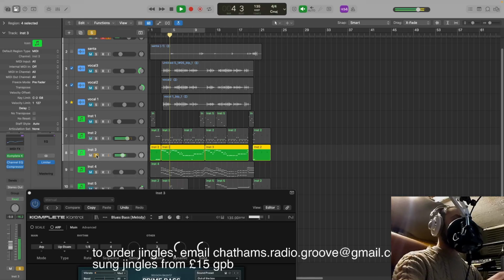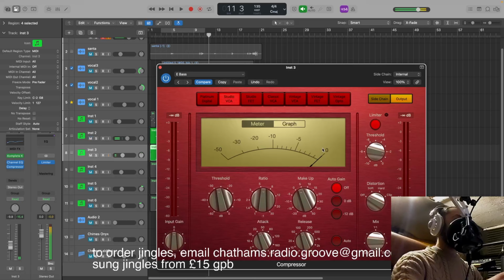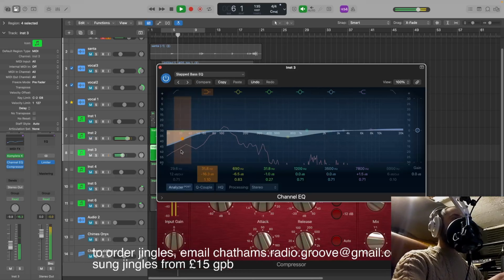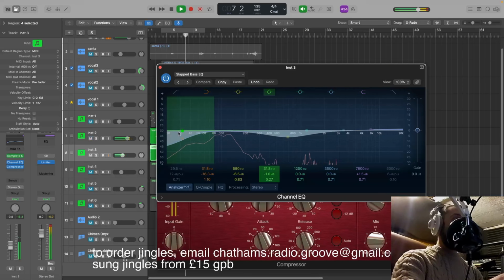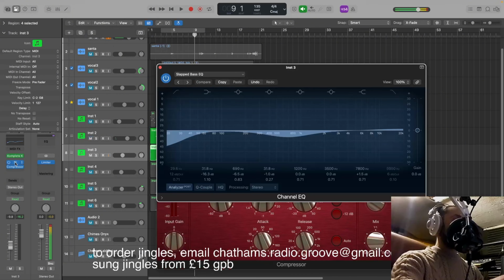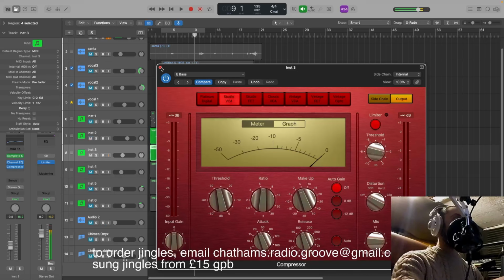So on its own. And on there, you've got a compressor, looking like that. And this EQ, just a little bit removed here and there. They were actually just presets within Logic. That's the E-bass preset. And with the channel EQ, I used the slapped bass EQ.